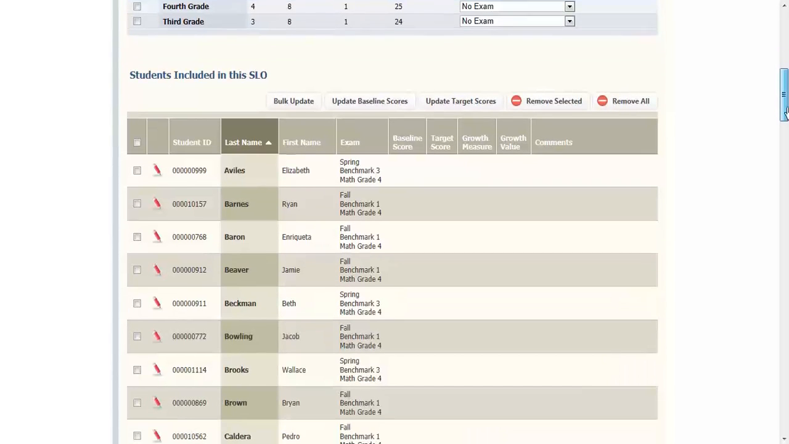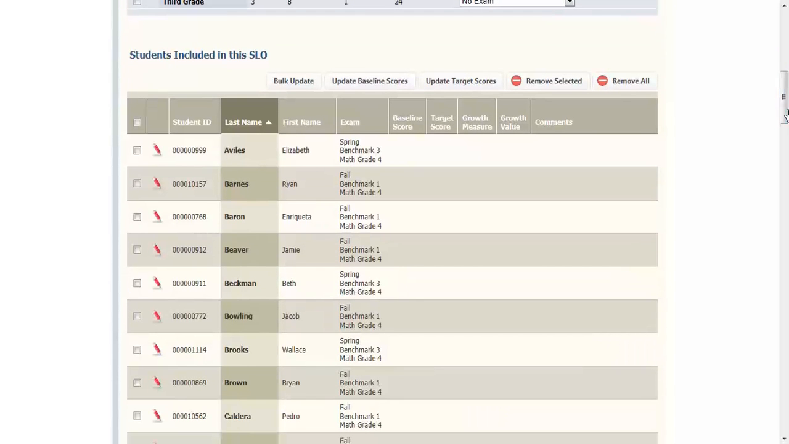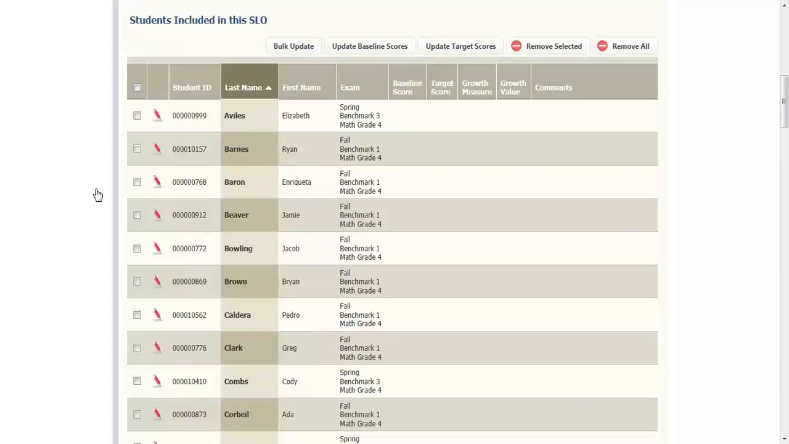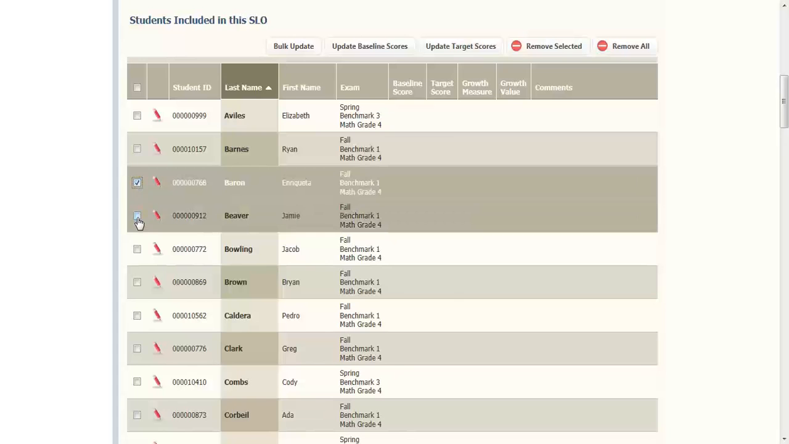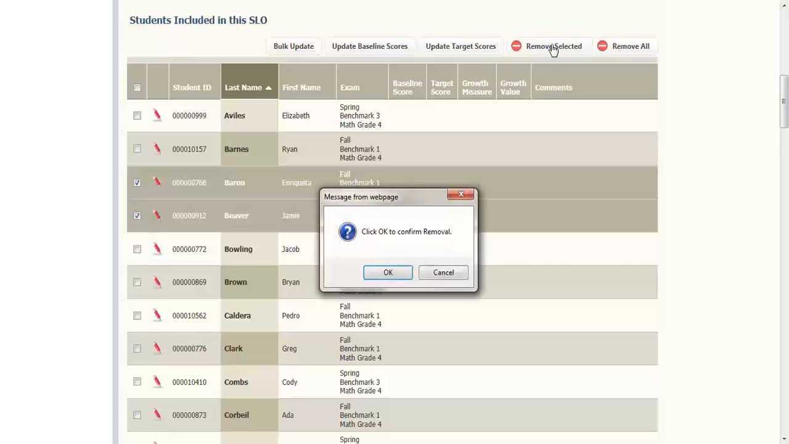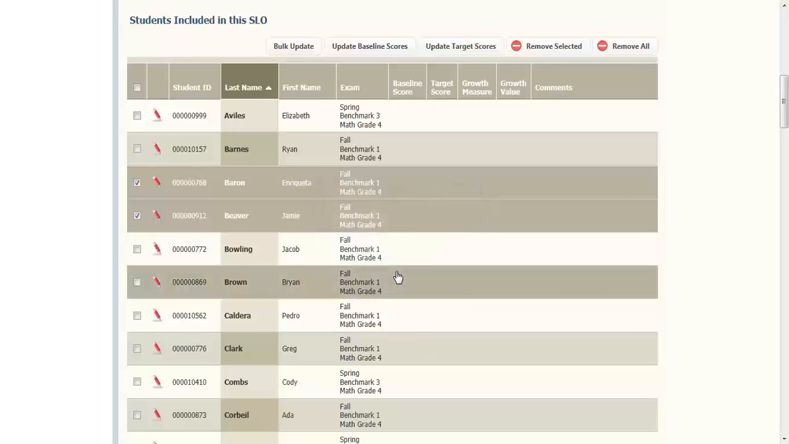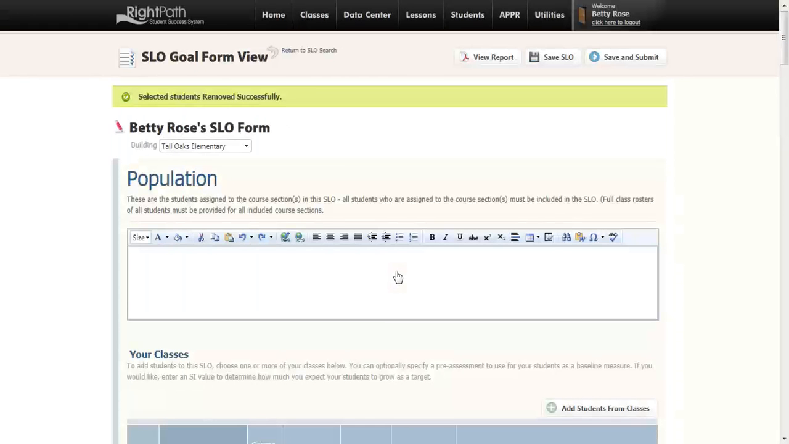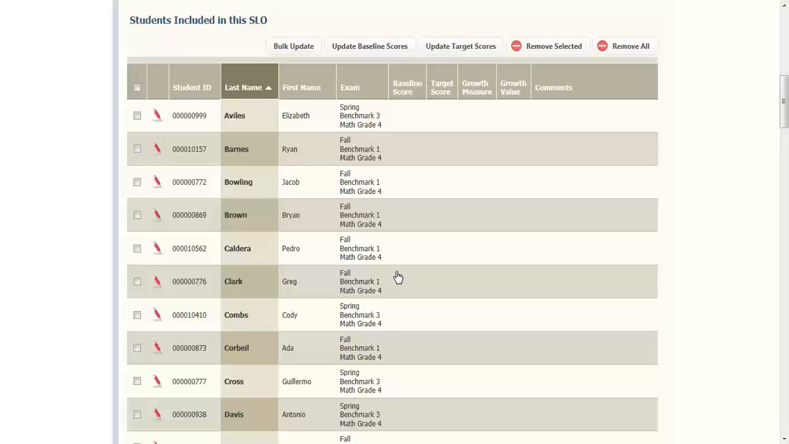You will now notice a list of all of the students within the classes you selected and their SLO exam title under the heading Students Included in this SLO. If you choose to have selected students not included in the SLO, you can remove the desired students by clicking in the box next to the name of the students that you'd like to remove and then clicking on Remove Selected. After confirming the removal of the selected students, the students that you've selected will be removed from the list of students included in the SLO.